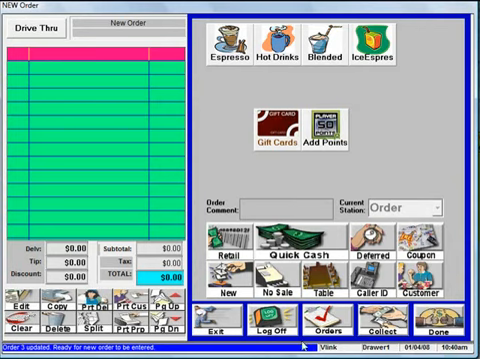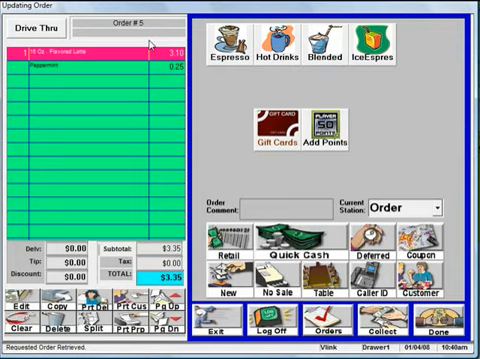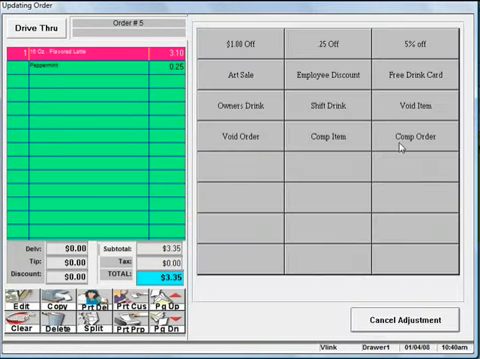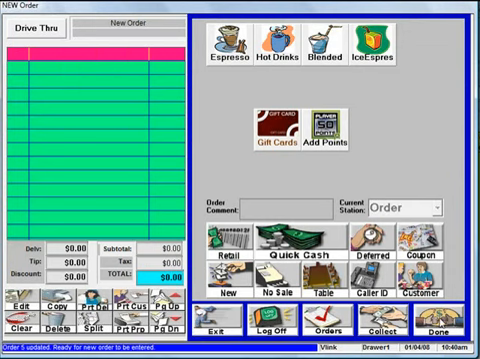For the final order, we'll determine this was an order that was left open because there was a customer complaint, and we actually comp the order so that the customer would be satisfied and come back again. We can select the comp order function, press Done, and the order is complete.